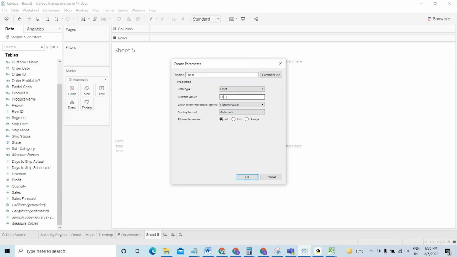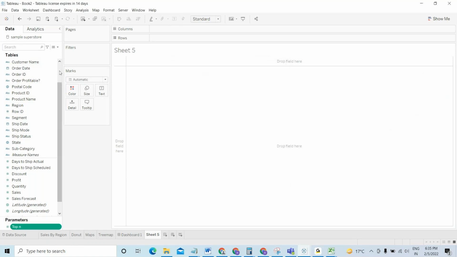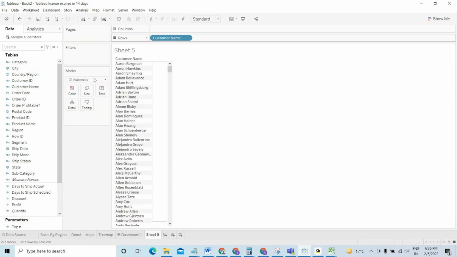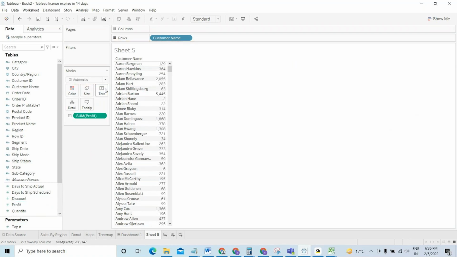Now I'm creating a top 10 customers. So I'm adding customer name to the rows, and by profit, so I'm putting profit on the text. I'm showing a plain text table here. I'm sorting it from top to down. And I don't need all of these, I need just the top 10.